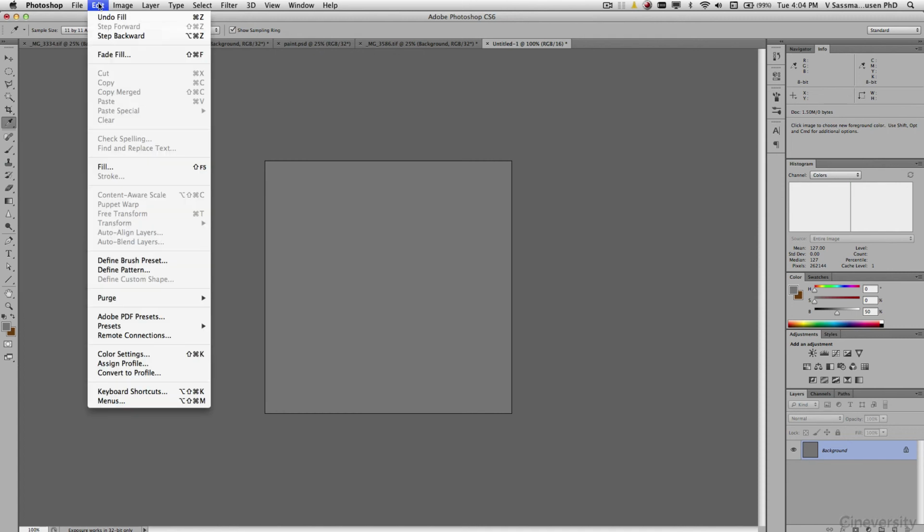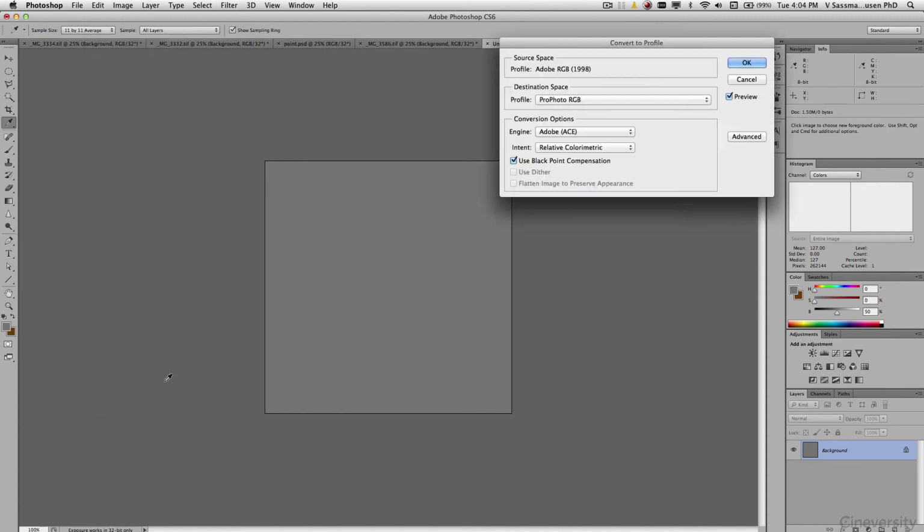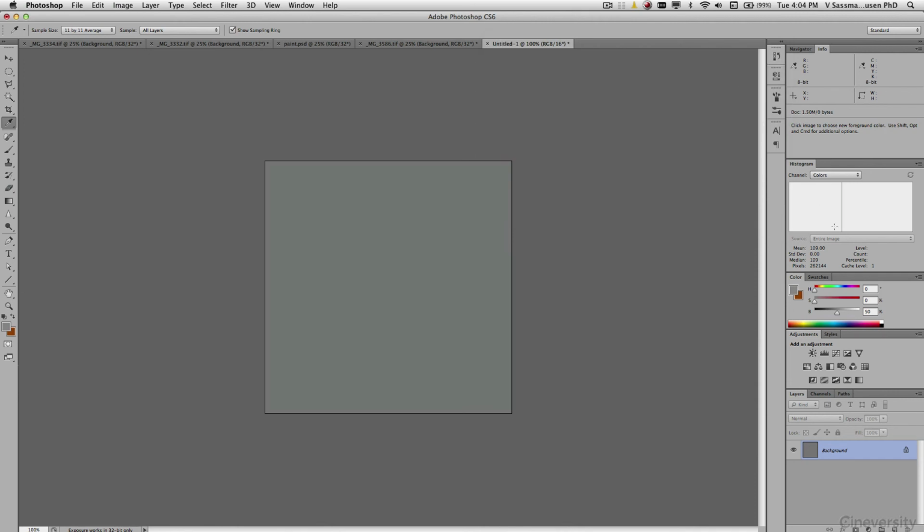What I will do here is go to Convert to Profile. And this time I go from Adobe RGB to ProPhoto. ProPhoto is pretty much one of the larger color profiles. And I click OK. And have you seen this line here? No. I undo it and I do it.